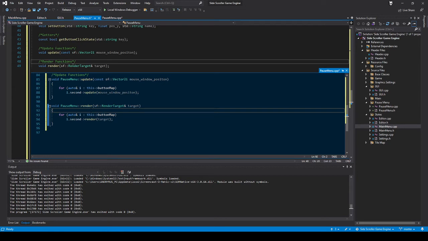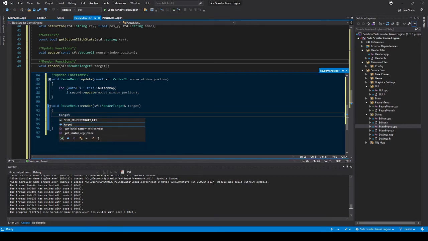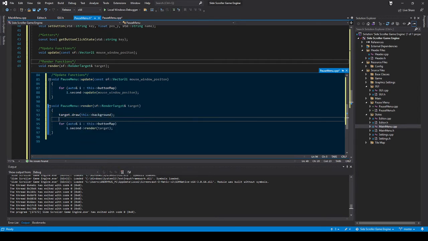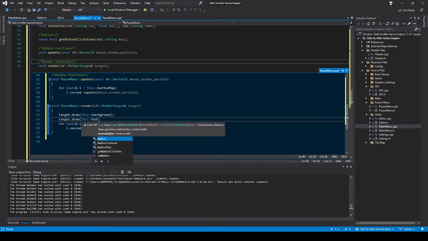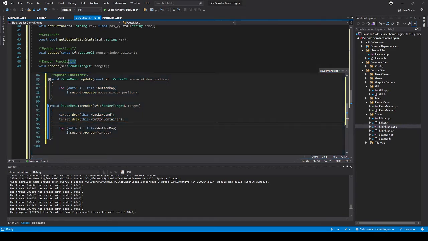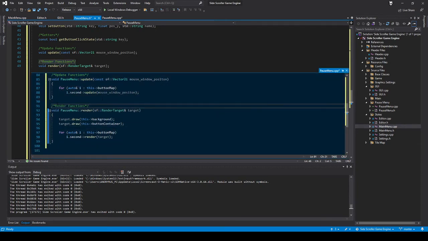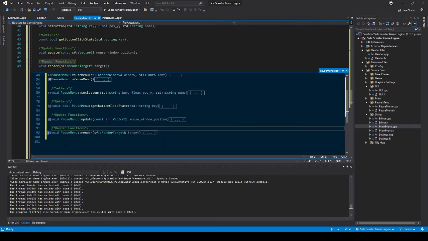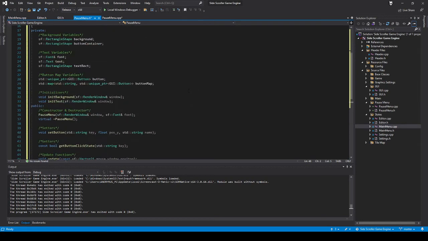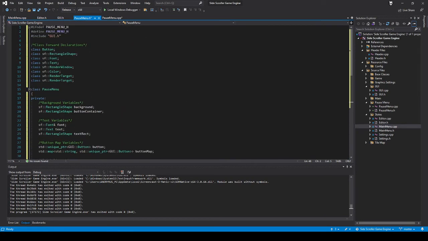Okay, and then behind that we'll need target dot draw this background, and then we'll do target dot draw this button container on top of that. Beautiful. Okay, that's all we need. We'll just put this in here. Sick. Okay, and that's looking good. Excellent. All right, so our pause menu is complete.